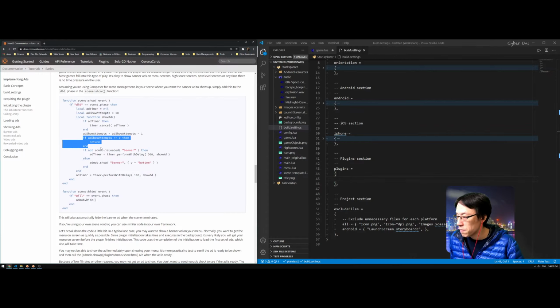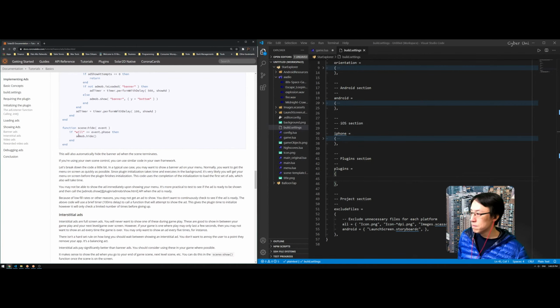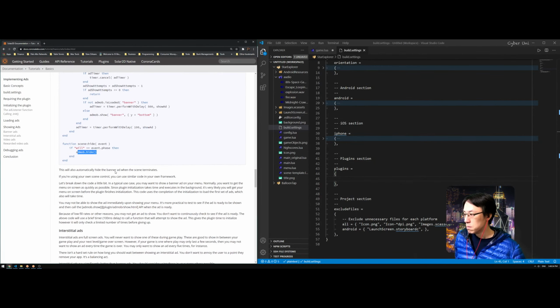And then if it is done, you kill it. If not, it's loaded. Then you wait for 0.5 seconds and try again. If not, you will show it at the bottom. Okay. And then when we hide, you will also hide the ads.